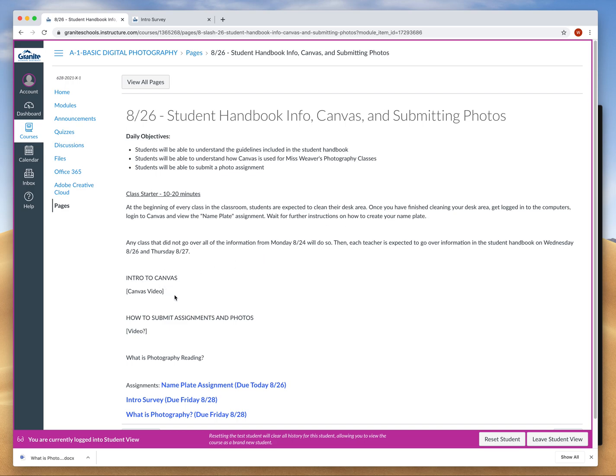As you can see, I have not posted the intro to Canvas video because that's what I'm making now. I'm also going to make a video to show you how to submit assignments and how to get photos from your phone and submit them on Canvas. I'll go over that in the next video, but for this video, I'm going to explain how Canvas is used for my class.